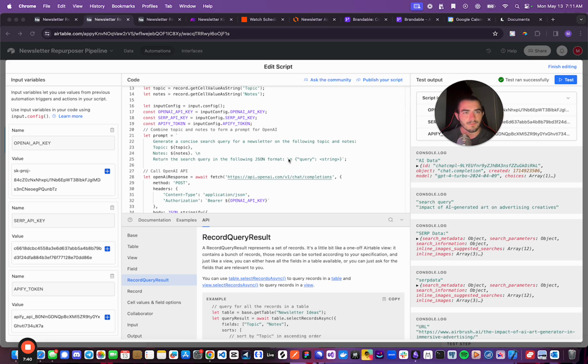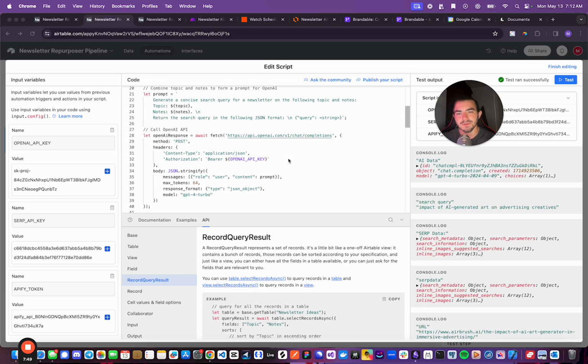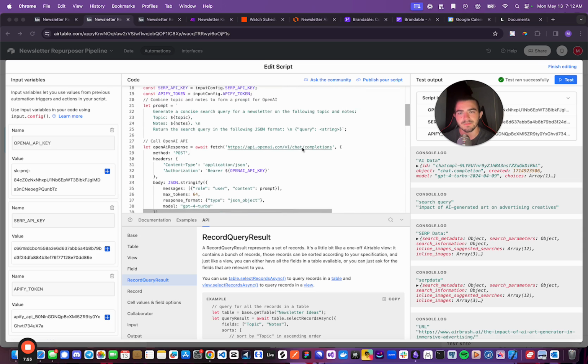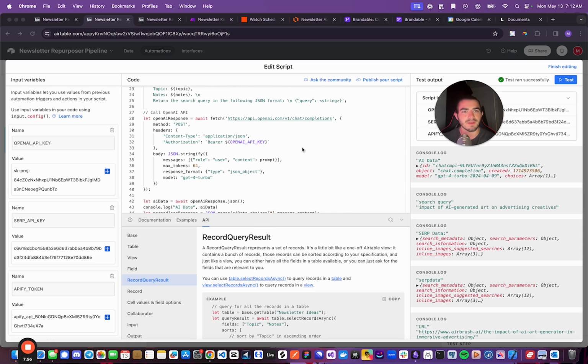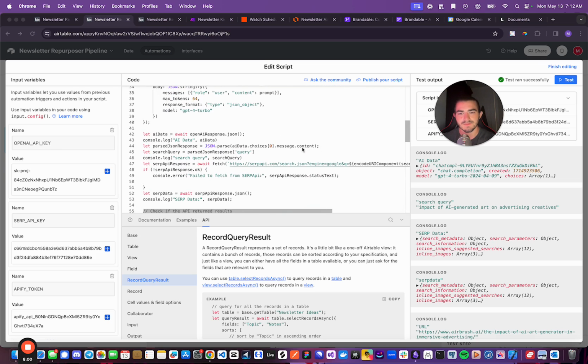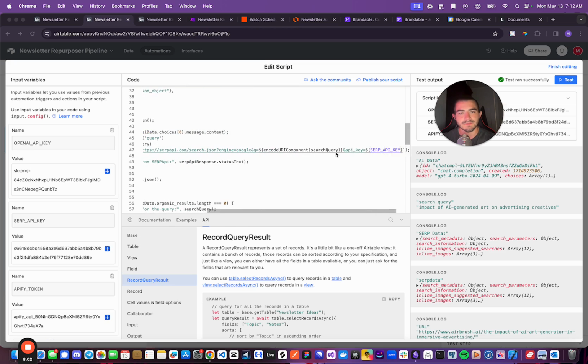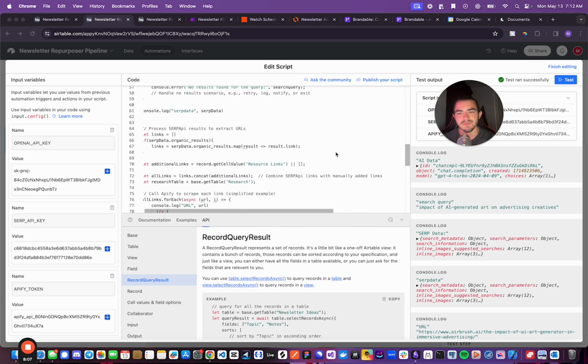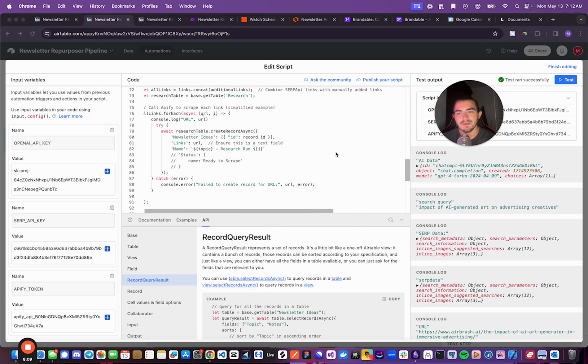Once we have those, I am creating a prompt to generate the search query for SERP API. And for those of you not familiar, SERP API is just a developer tool that helps you search for things on the internet at a high level. So what I'm doing is I'm generating a search query for the SERP API using OpenAI. So I'm saying, like, here's the topic, here are the notes. What's a good search query that we could generate to search the internet? So we get that back. We add the search query, we add the SERP API key, and we get our results. And then we create a record in the research table with the links.